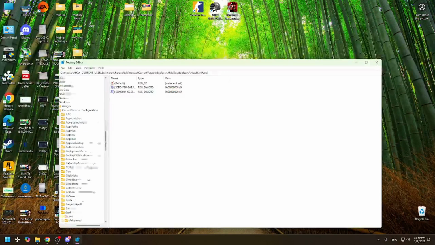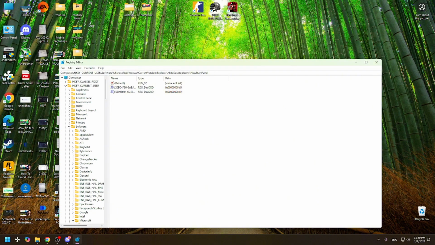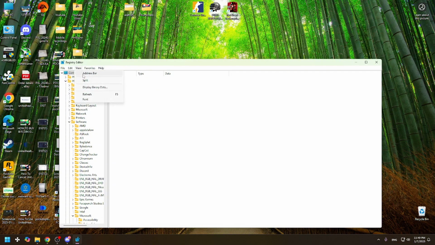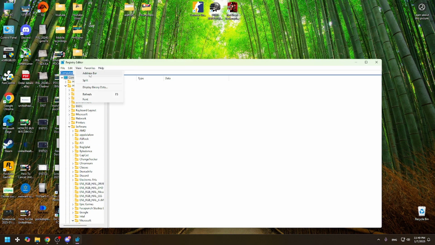The first thing you need to do is activate the address bar. If you don't see this address bar right here, you need to click View and you need to tick right here and activate the address bar, guys.